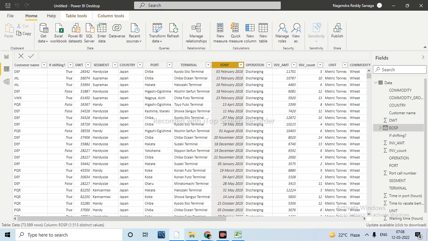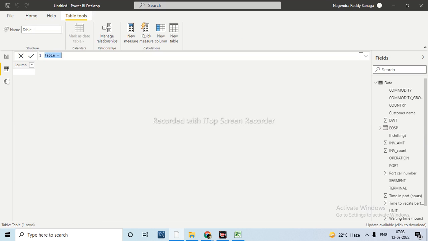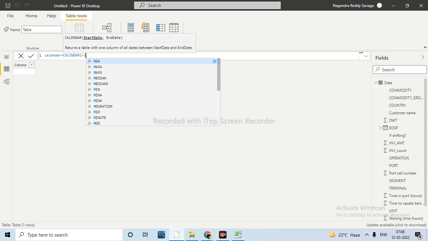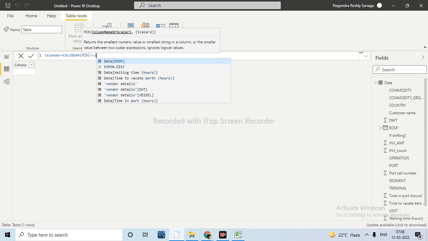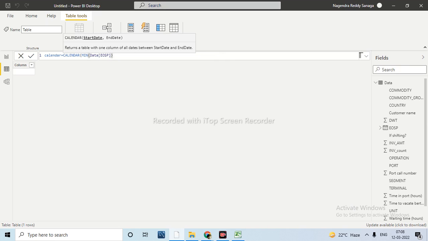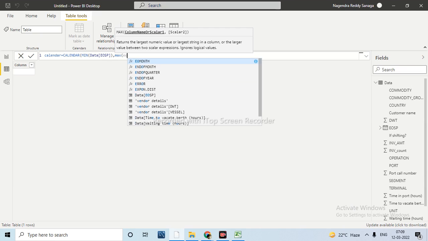Now let me take a new table. Okay, calendar. I am just taking it as calendar. In the calendar we need to pass the start date and end date. Then it will return a table with one column, all the dates in between the start date and end date. For that I am taking the min of that UISP date. Whatever start date is available in that particular report, it will take as the start date, and for the end date I am giving the max of the UISP date.